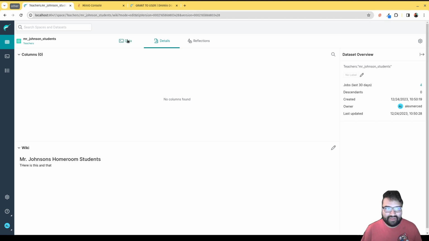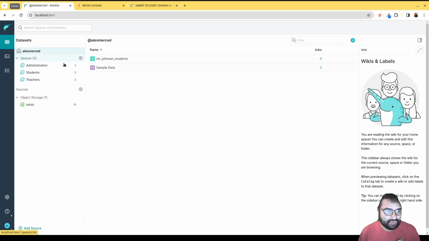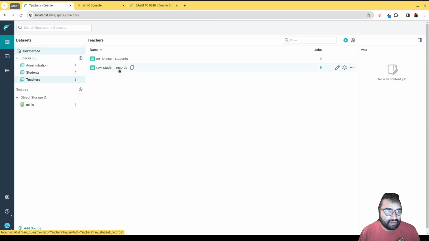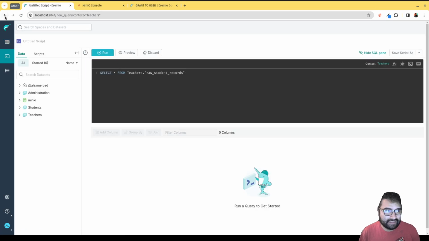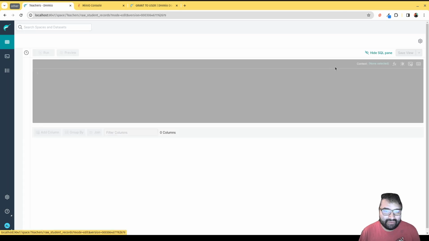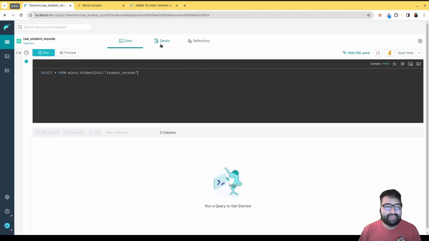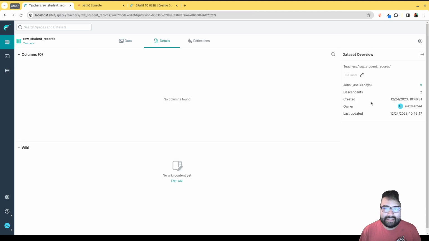So we can see the data, and we can find information about the data. I can see jobs that have been run on this query. I can see, are there any descendant views that were created from this view? This will show that. Let me go back to our raw student records. Now I want to hit the pen so I can see all these detailed views. If I click here on details, I can see that there are two descendants of this view, meaning there are two views that were created from this view.